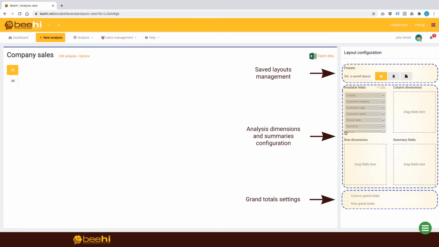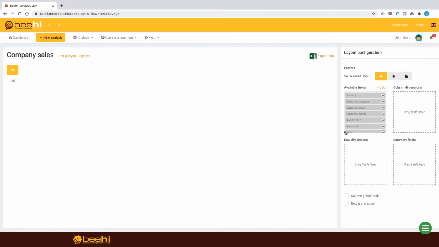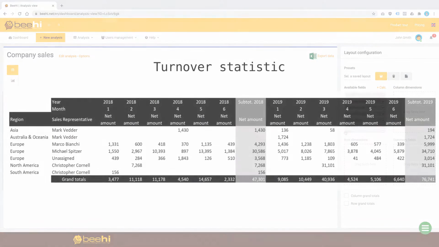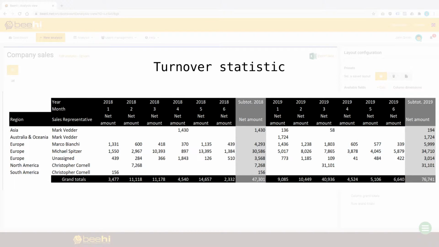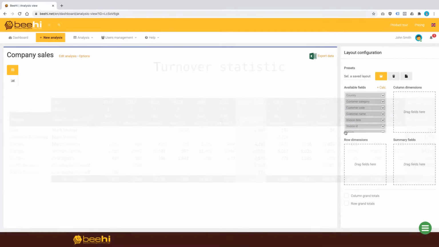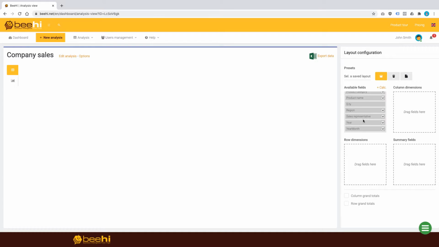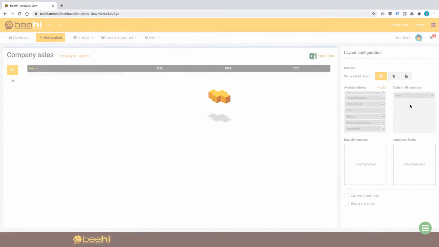Finally, in the lower part of this panel, we find 2 checkboxes on which to act, to choose which general totals to show. To test the potential of the system, let's assume we want to create an analysis on the turnover of the representatives of the sales network of the last 2 years, compared on the first 6 months of each year. Let's start by moving the 2 fields, year and month, one by one, from the Available Fields box to the Column Dimensions box.